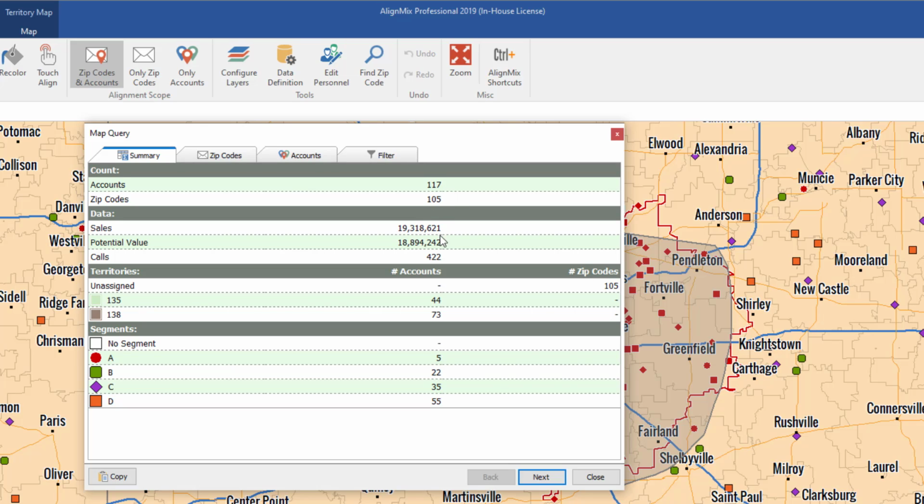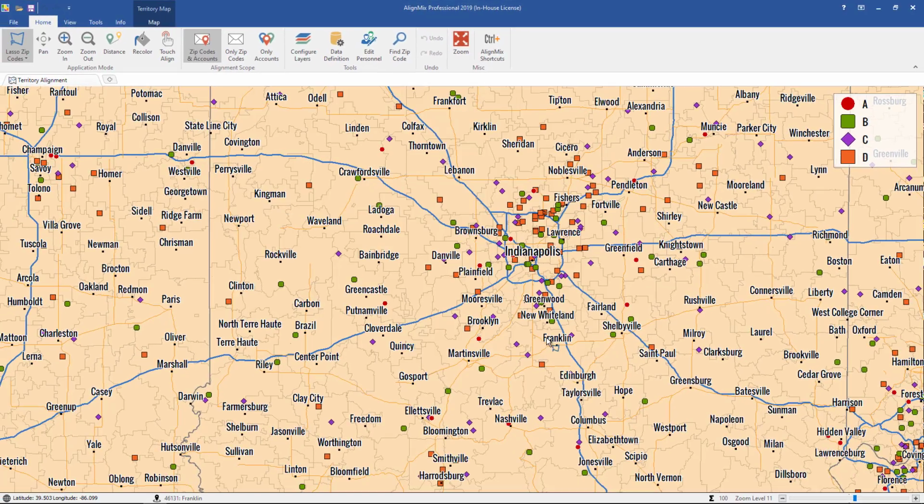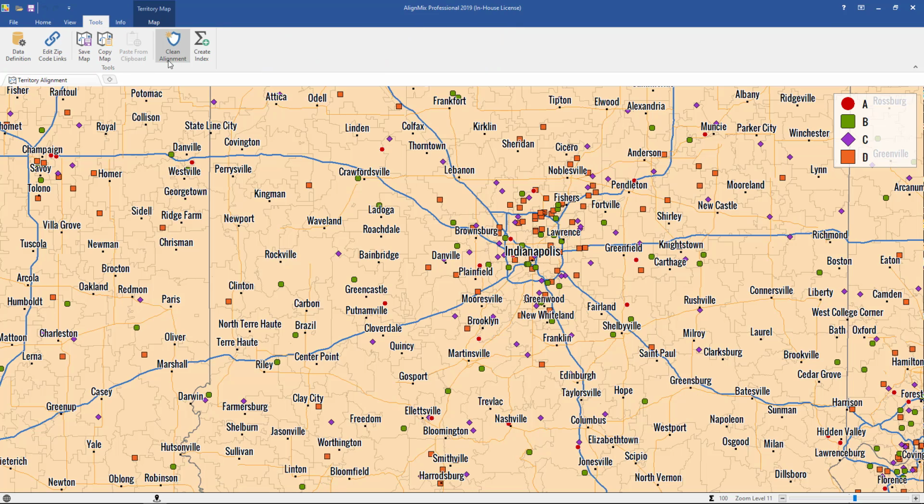The data sets for all those accounts are summed up to that lassoed area, and we've also lassoed 2 territories at the same time. But those are not geographic territories, because at this point, we've only assigned accounts to territories. The zip codes have not been assigned yet. So in order to do that, you would have to either import your zip code to territory list, which is essentially a list of every zip code and their assigned territory, or you can go to Tools and use the Clean Alignment tool that will force the software to look at every zip code with an account in there, and the software will assign that zip code to the same territory that that account is assigned to.